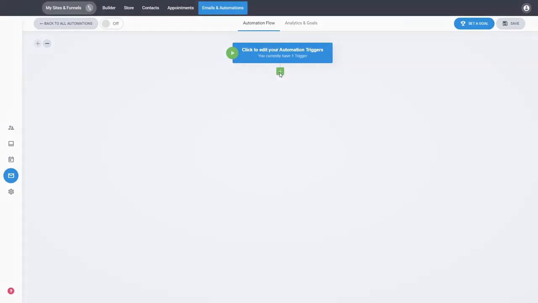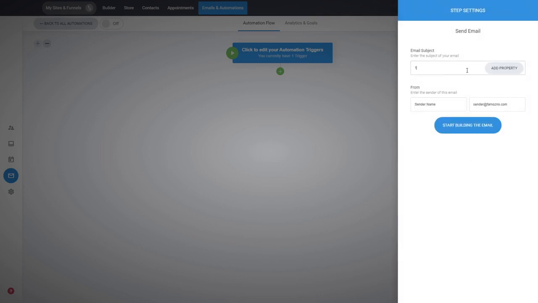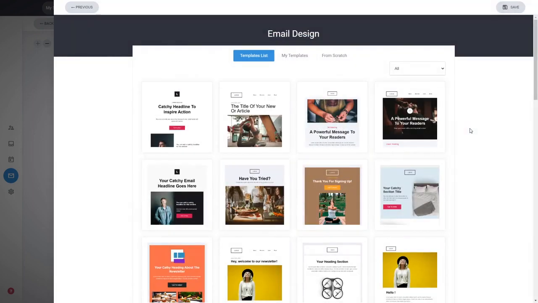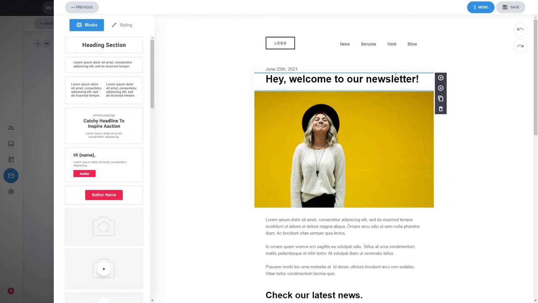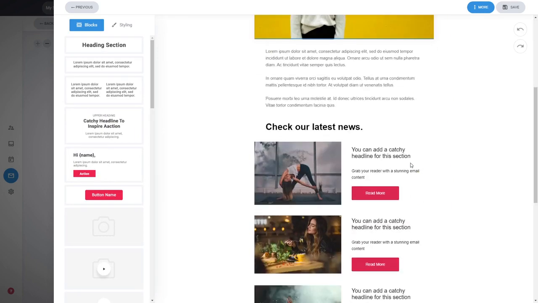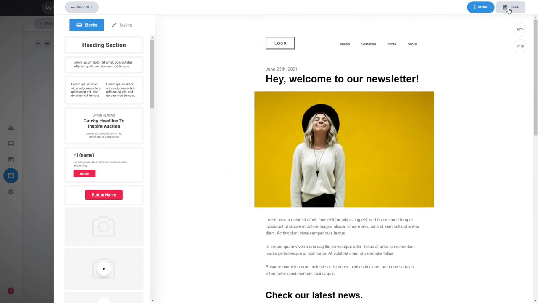And by clicking the plus, you can add your actions. So let's say you want to send an email right away after they submit and are added to the list. So let's say here you add some information about some subject line for our email. Then we have the sender, and here we can add our information. We'll start building our email. So whatever, let's say this is welcome to our newsletter after they submitted their email for a newsletter. And you can edit this email again with the builder and click on save.